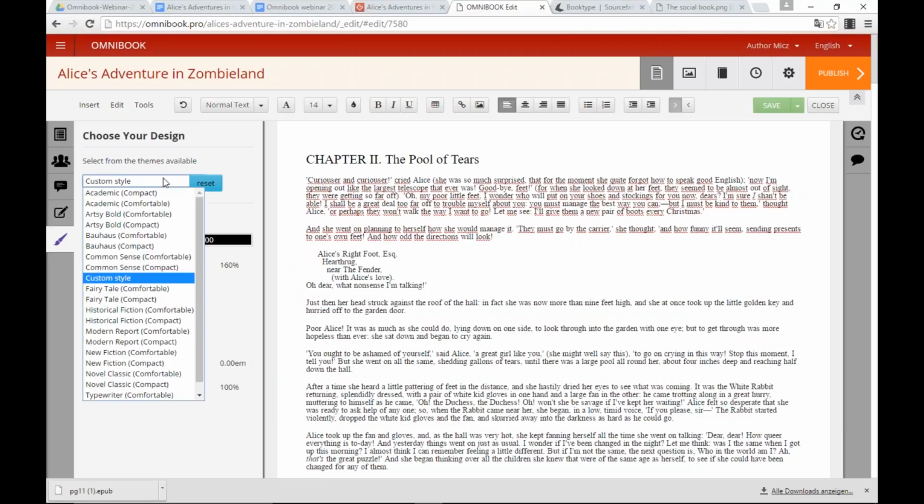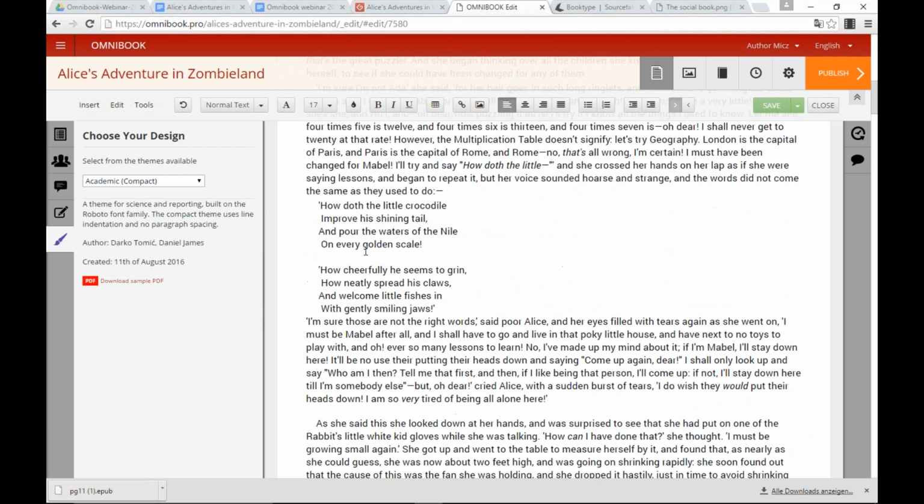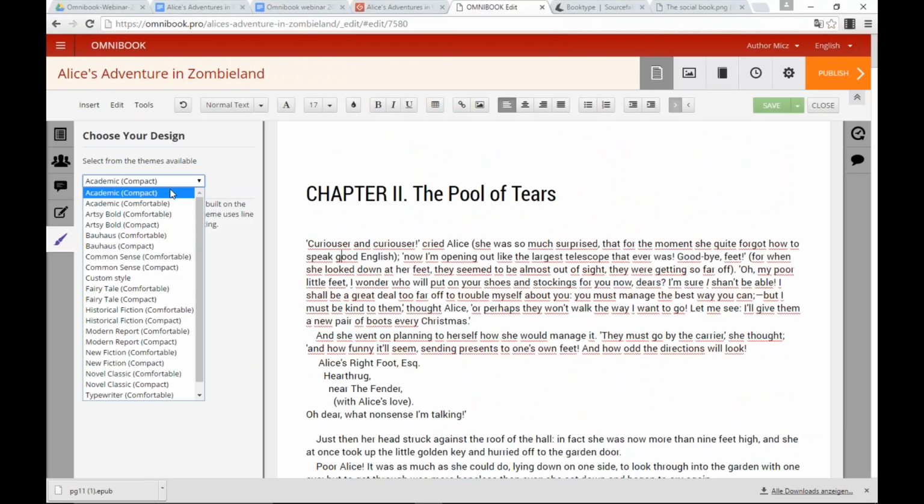What we have done is prepare a couple of designs which we believe help you make nicer books faster. One of them is, for example, academic, where we have the possibility to write longer reports. This is using a very modern font, and it gives you an idea here in the editor already what the print and what the EPUB will look like. There are different ideas of, for example, reports.